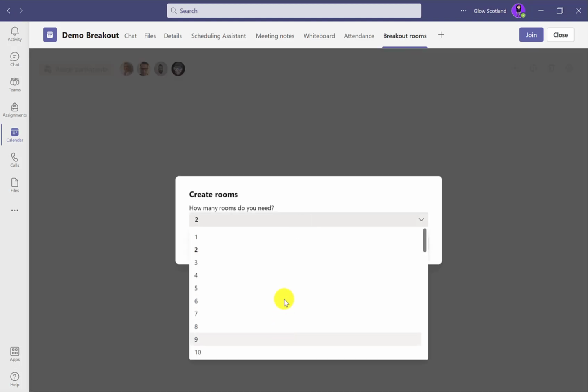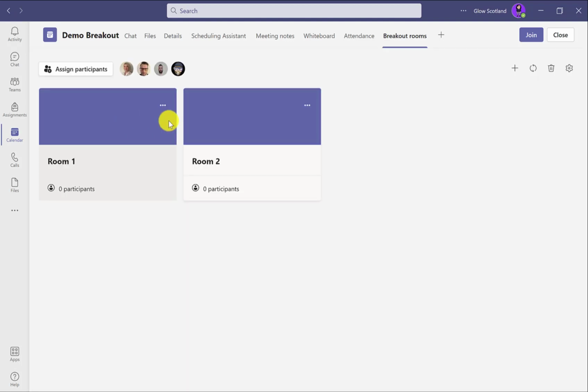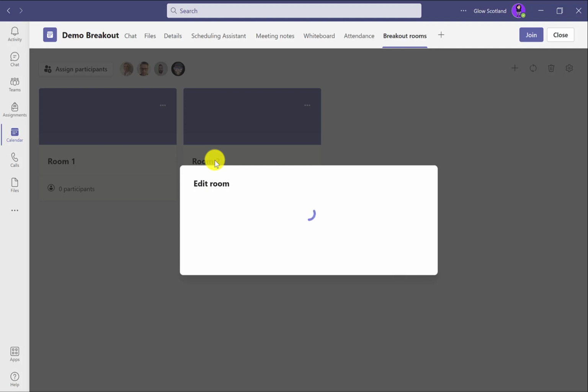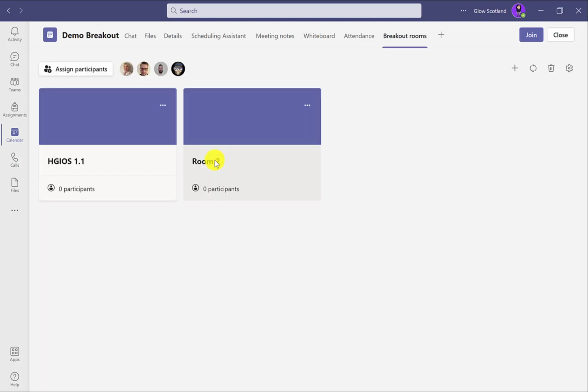Identify how many breakout rooms you require. You can have a maximum of 50. Here we're going to select 2 rooms. Once your rooms have been generated, you can name them by selecting Edit and retyping the name you require. Or you can leave them simply as rooms.